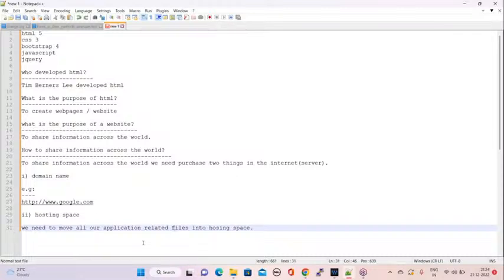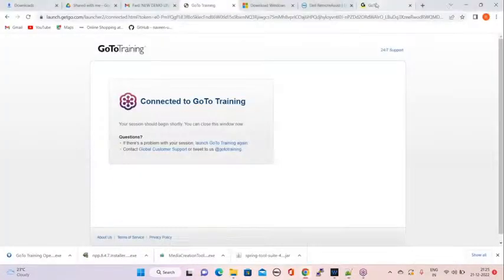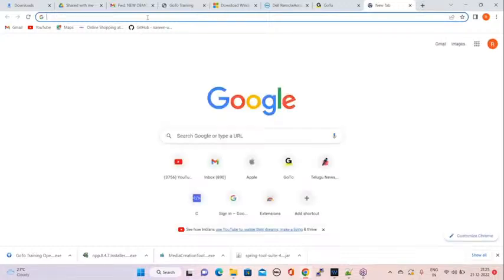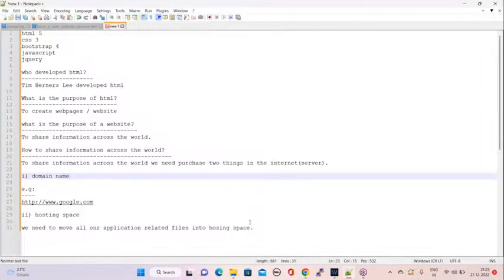Whenever the user types their domain name in the browser URL bar, this is the URL bar, then automatically the files from this hosting space will be called. Now respond everybody, files will be called automatically, right? But not all files. Which file will be called automatically? Do you know?